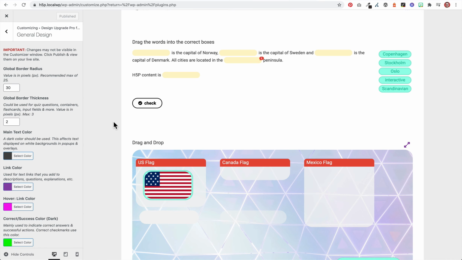So we tried to simplify things by putting things on this general design tab so that you only have to update them one time and you don't have to update them on each and every content type that you're using. So we're trying to reuse as much as we can. We know you want a lot of flexibility, but we also know that you don't want to be setting options in this plugin all day long. So the idea here is to set some global styles that will apply throughout all content types.